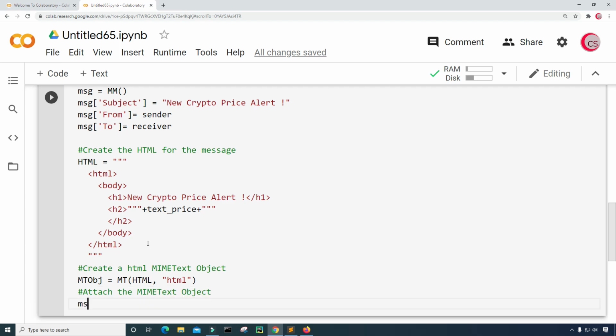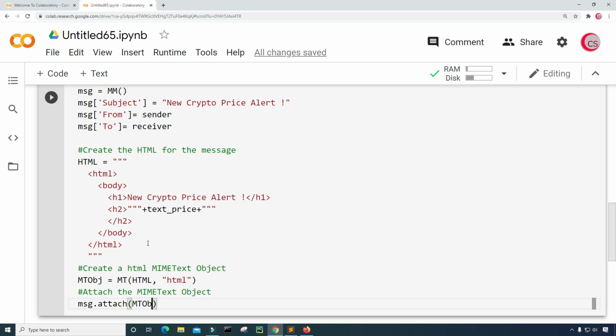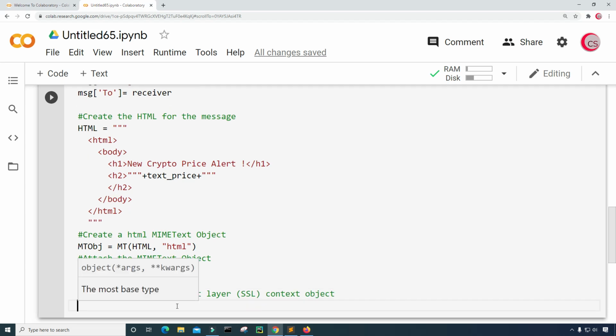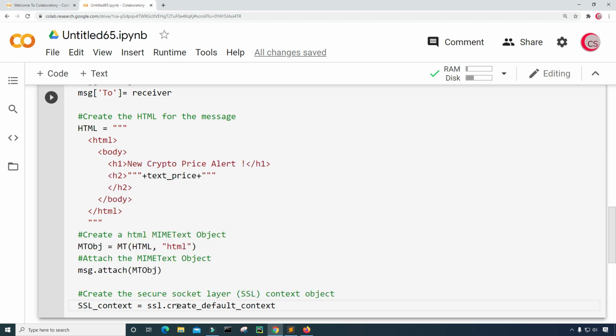So just type msg dot attach, and then input empty obj. Alrighty, so everything's looking good. Next, I want to create the secure socket layer, or SSL for short, context object. So let's create a variable called SSL underscore context and set it equal to SSL dot create underscore default underscore context.